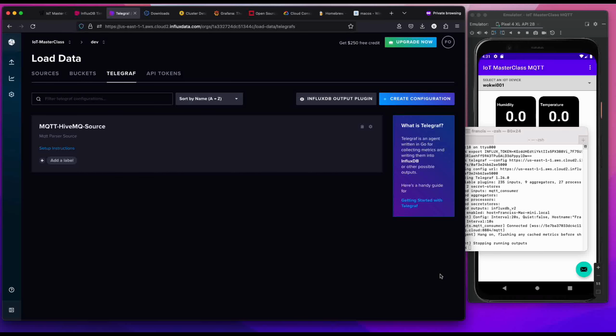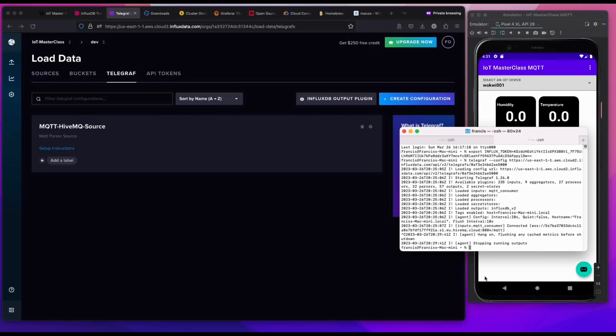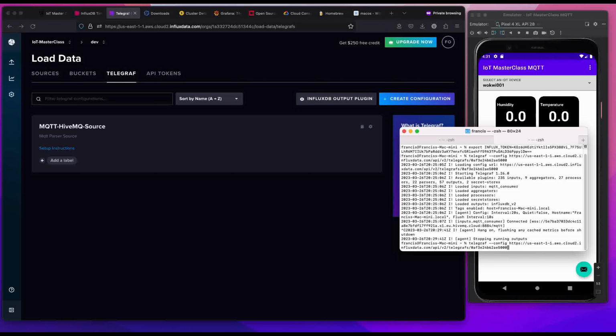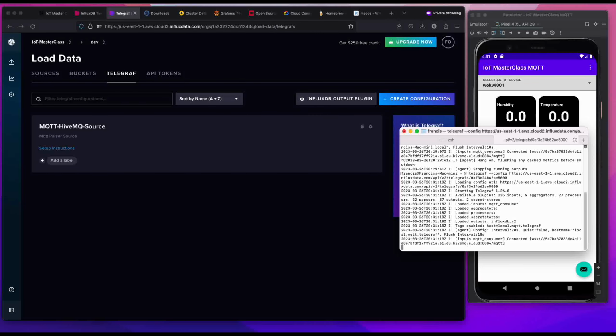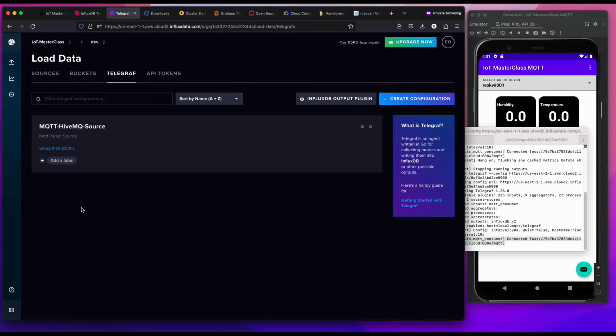I'm gonna save that. And now I'm gonna run this again just to make sure that our changes did take effect. Just click the up arrow to play the previous command. Enter. And yeah, that looks pretty cool. Host is now local.mqtt.telegraf, and it says I'm connected to the MQTT server, I guess via WebSocket. It's the same.